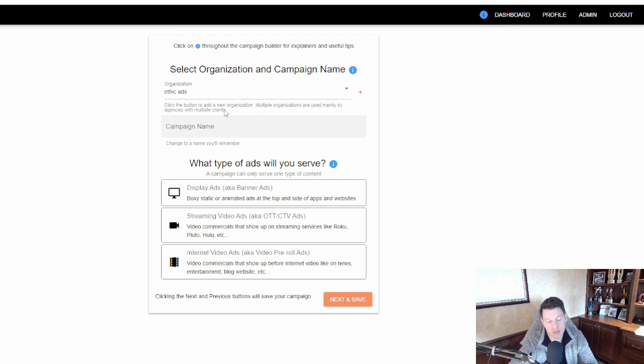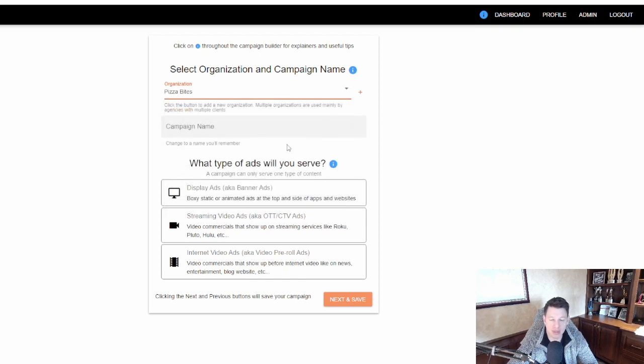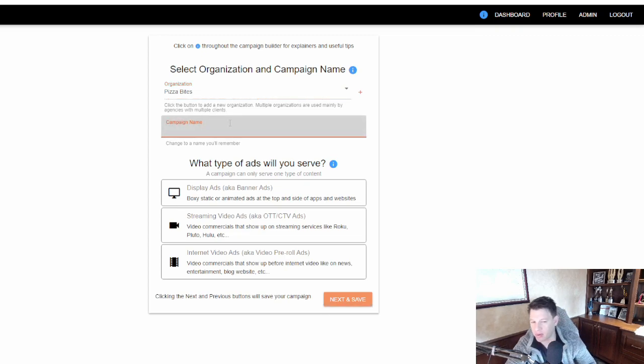Now, if you click away, and this is important, which is why I wanted to show this, it won't save until you hit the next and save button. So I have to, unfortunately, go back in and select Pizza Bites and Everything, but as soon as you hit the next and save button when it becomes available, it will save it for you. We didn't get very far, but I wanted to showcase that you have to save your work in order for it to go forward, which is always going to be on the next and save button or the previous and save button.